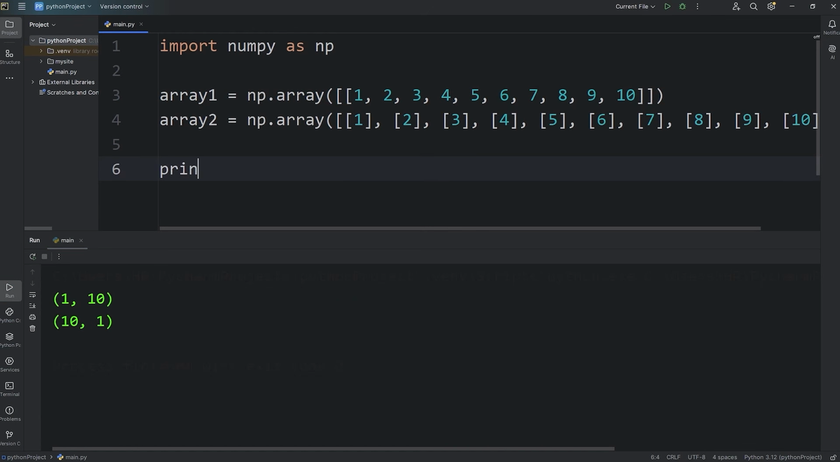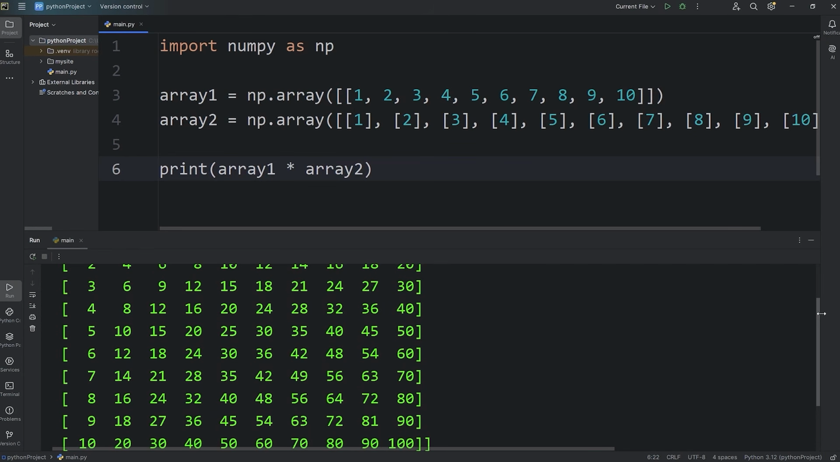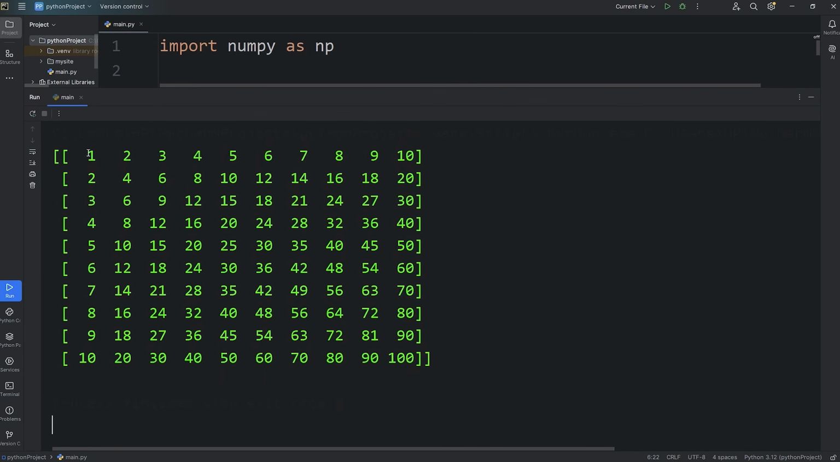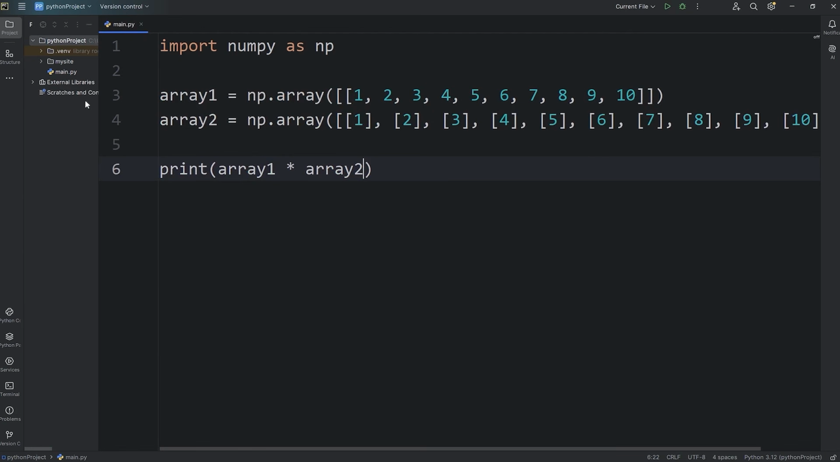Let's print array1 times array2. And we should get a multiplication table with the numbers between 1 through 10. The shape of this array that we have virtually created, it's a 10 by 10. 10 rows, 10 columns. So that's broadcasting. Broadcasting allows NumPy to perform operations on arrays with different shapes by virtually expanding their dimensions.